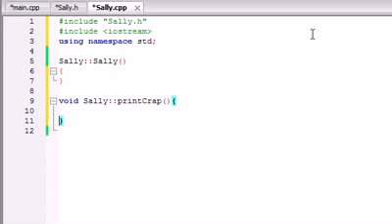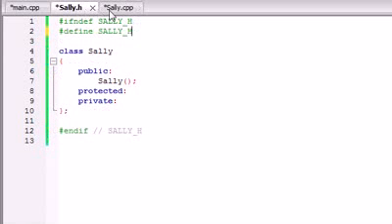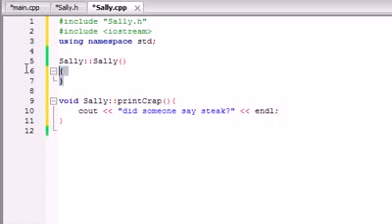So printCrap, and all we're going to have this do is cout, write something stupid like, did someone say steak? And endl. So basically we have the Sally class, and we have our constructor function, which doesn't do anything, and we have this function called printCrap that pretty much prints crap out on the screen.